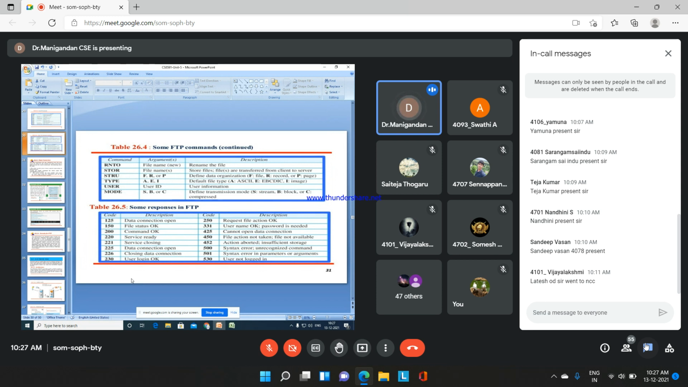And then TYPE: A, E, I. A indicates the ASCII value, E indicates the EBCDIC, and I indicates the image.